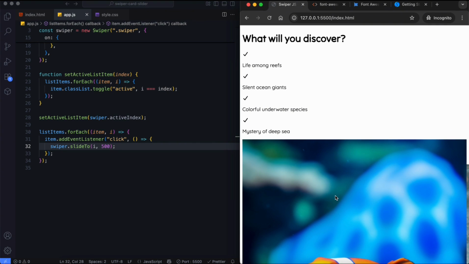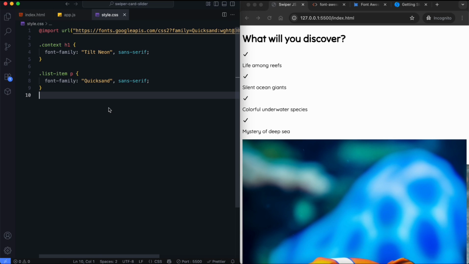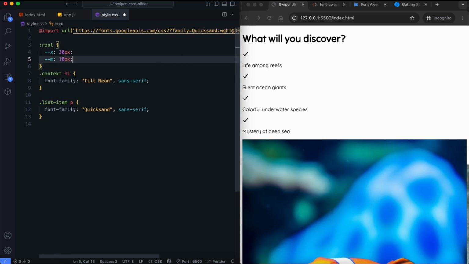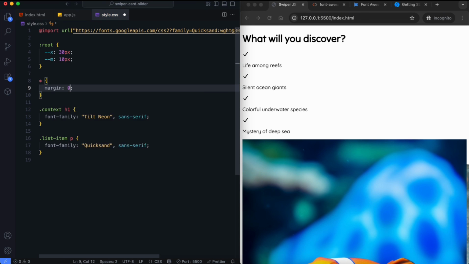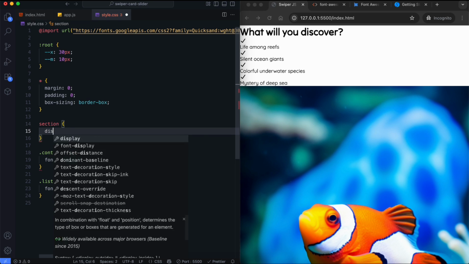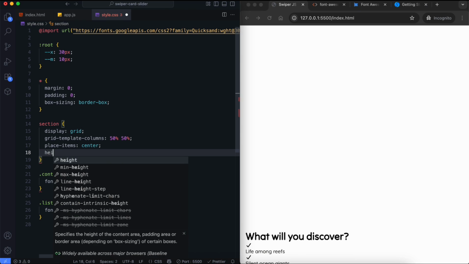Now let's move on to the CSS. In this part, we'll style the context and the slider and make them responsive. We use Google Fonts for the title and text. We set 2 CSS variables for the icon width and margin to use them easily in styles. We reset the margins, paddings, and box sizing for all elements. We use a grid layout to create 2 columns. We center the content in both directions.